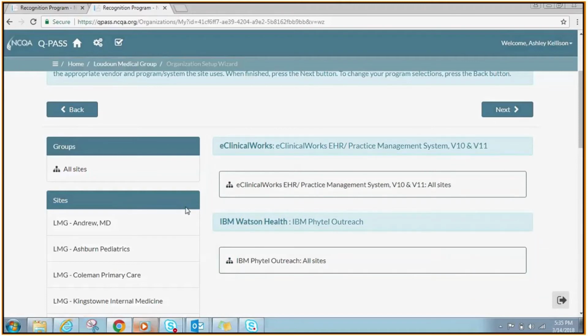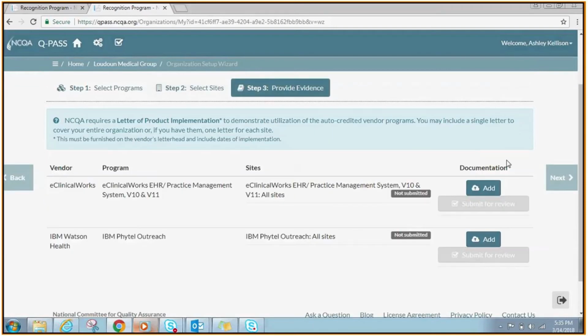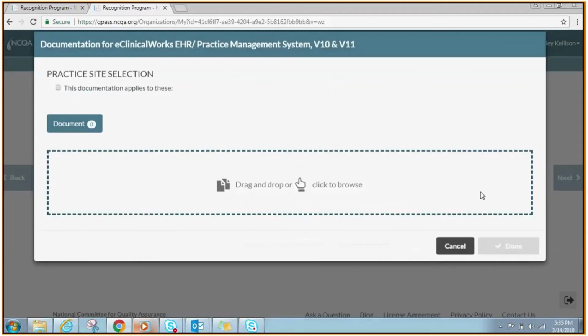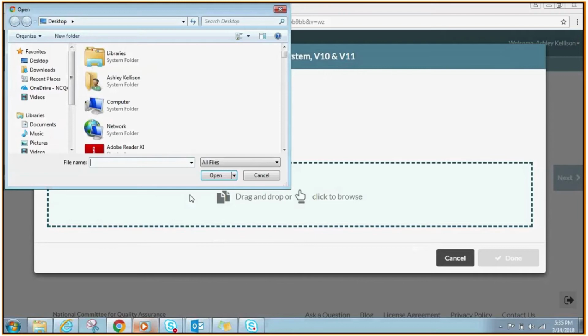Once you have completed that task, you can then simply scroll to the top and click on the next button that's on the right-hand side. This will bring you to an area where you can upload your letters of implementation. To do this, you would just simply click on the Add button. This will bring up a rectangular box where you can simply just click on the box, and that'll open up all of your folders.